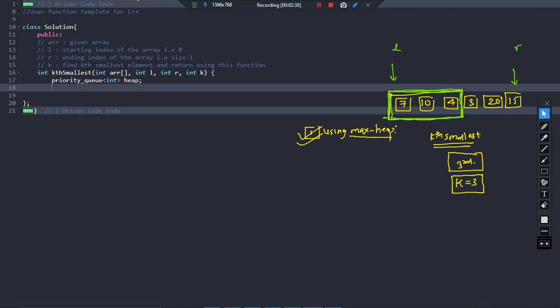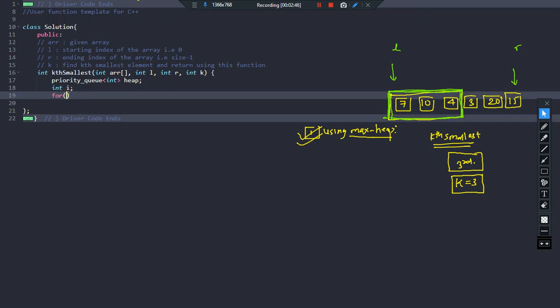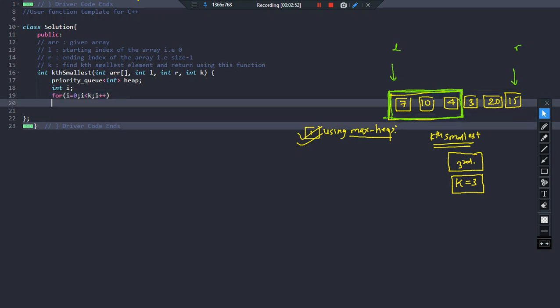For that, it is simple: I shall use a variable i to traverse the array elements in this window. So int i, and for i equal to 0, I should go till i less than k, i plus plus. I hope you can understand why less than k. The indexes are 0, 1, 2, 3, 4 and 5. These are the indexes.